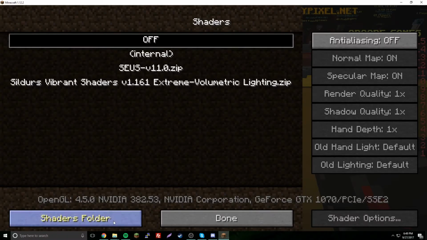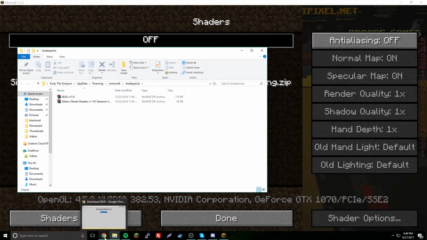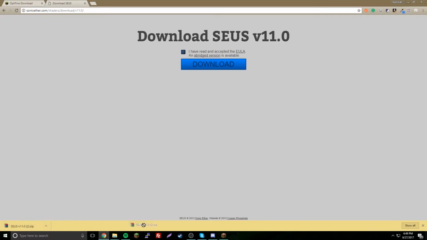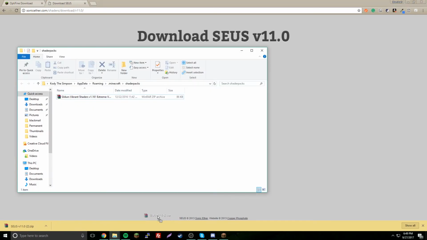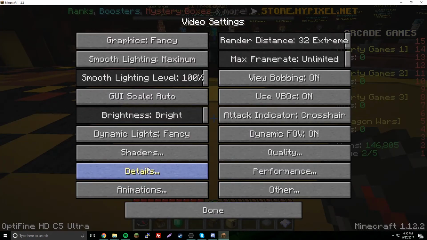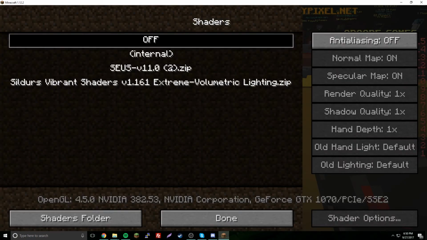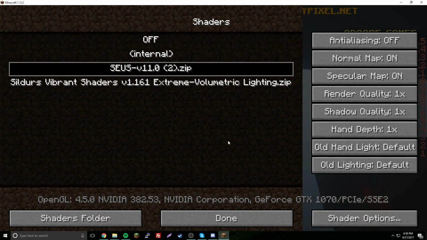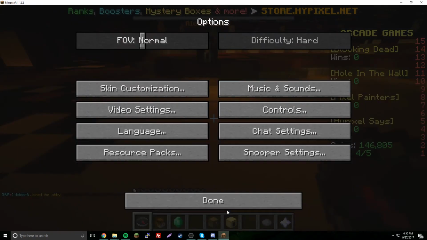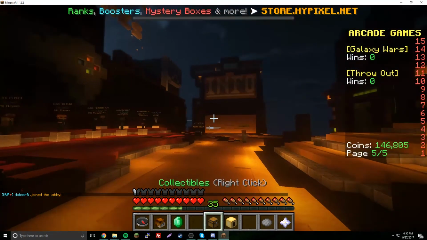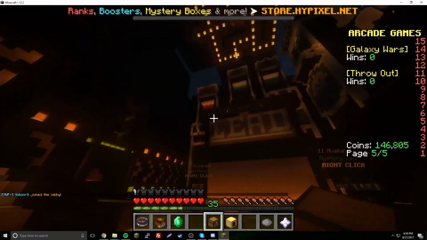Okay, now open the shaders folder. We can get rid of the one I already have. So now I'm going to drag and drop this right into here, and boom. So now, you'll have it too now, see? Same file name. So now you just click on it. There you go, there's shaders. And change the settings if you're lagging.